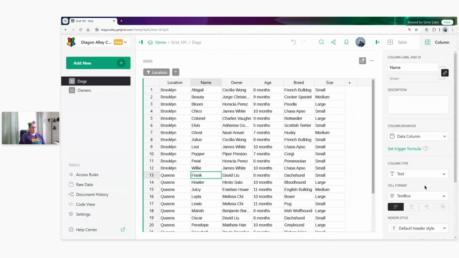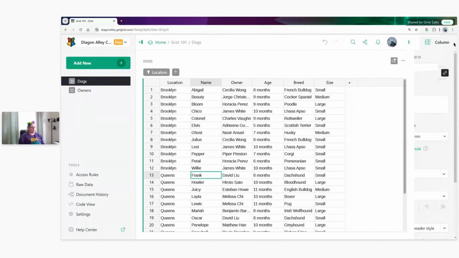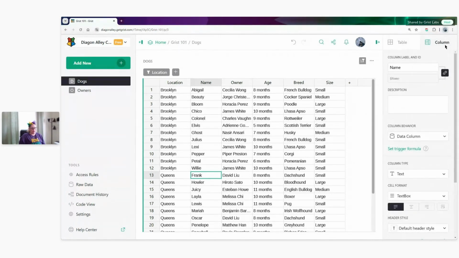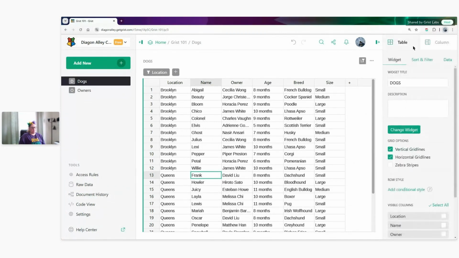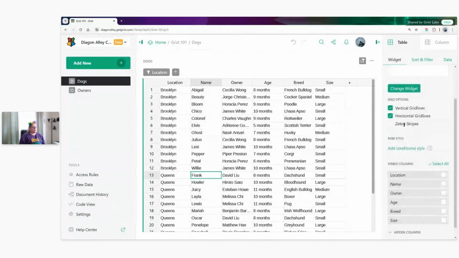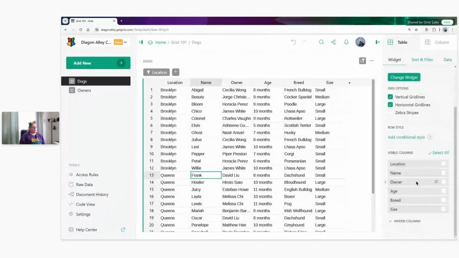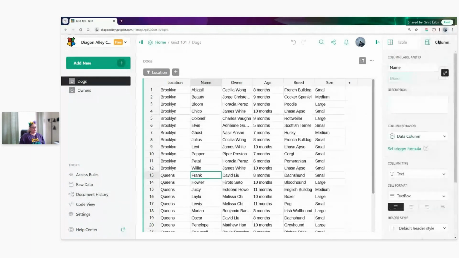Now over here on the right-hand side is what we call our creator panel. If it's not open for you already, you would click this green vertical bar, and that's what opens and closes it here on the right-hand side. You have two tabs with table and column. The table tab manages widget-specific settings. For example, if you want to add zebra stripes to your table, that setting is there. You can also hide and show columns from this area.